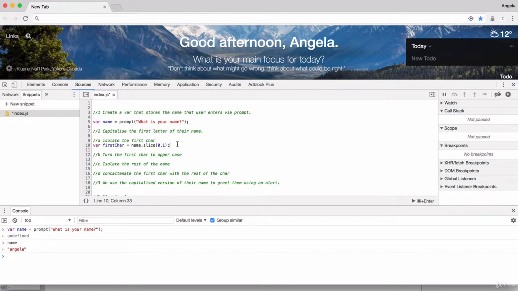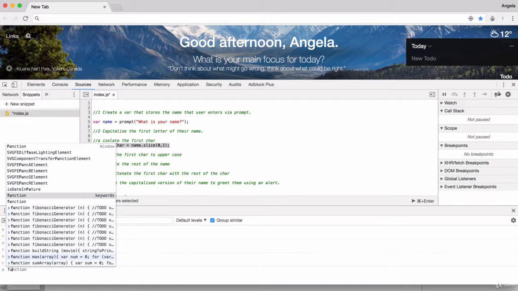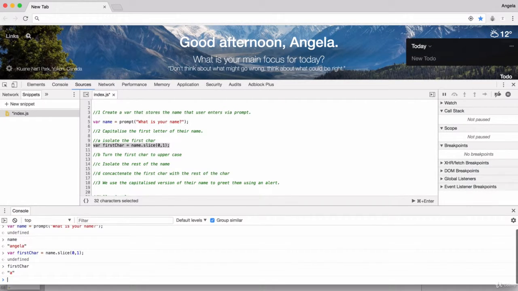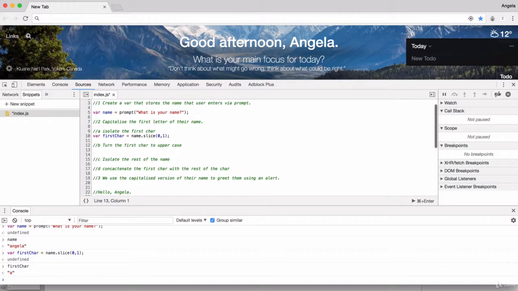So we can again verify this by copying it and pasting it into our console, hitting enter, and let's just check to see what firstChar is currently equal to. So it's equal to the lowercase a. Perfect. So the next step, step B, is we want to turn the first character to uppercase. So this is very easy as well.